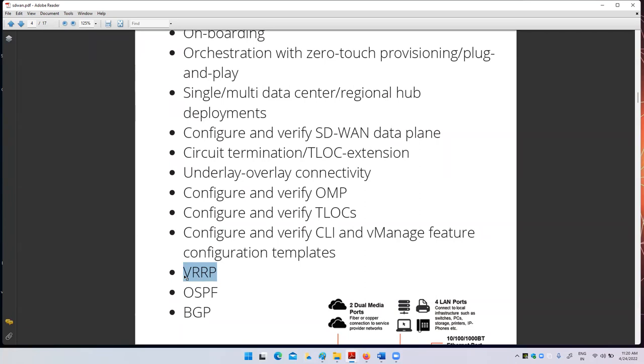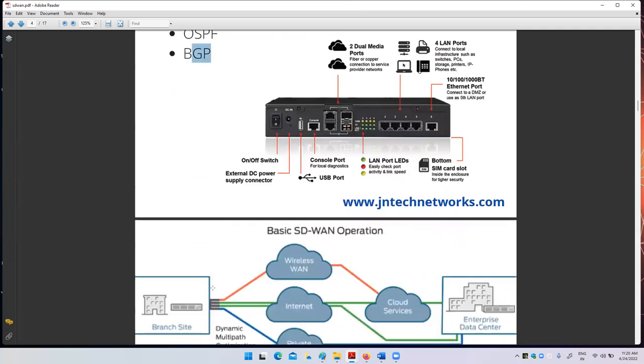Clear? Okay. OSPF is an underlay protocol. So this one is connectivity. BGP also an underlay protocol? No, it's overlay. BGP is overlay. Clear? Okay.